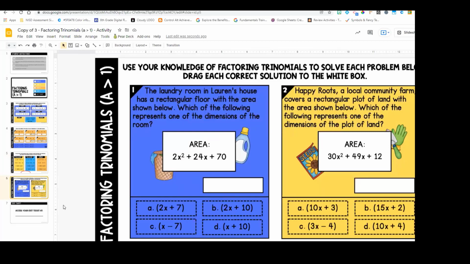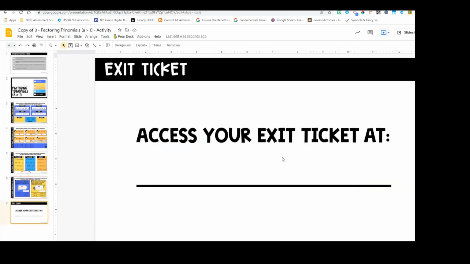This is another click and drag slide. And then here at the end, there's the exit ticket. Rosa talked about some of those exit tickets as Google Forms. That's hard to say. Google Forms.